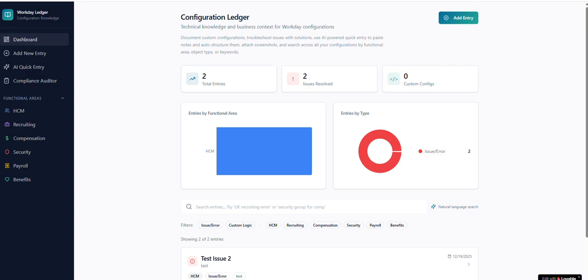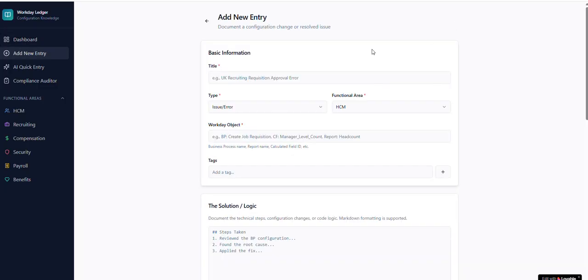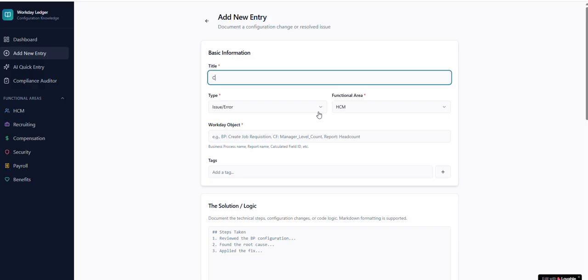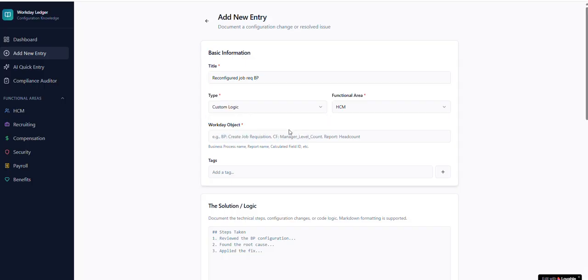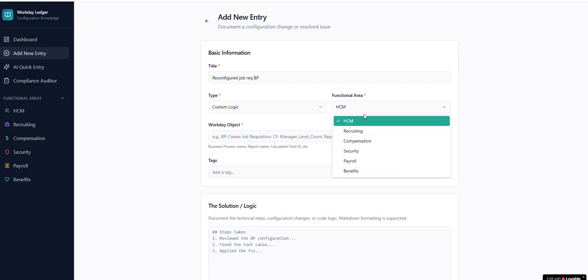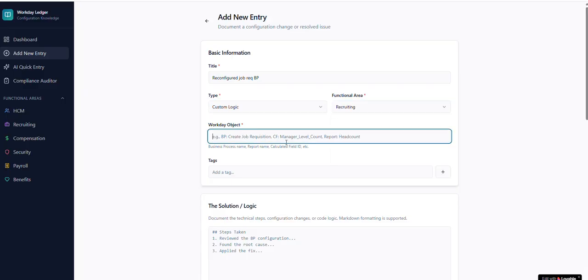Okay, folks, so I am going to demo just a few things that this tool is doing here. So first, I'm just going to create an entry. Let's say we have configured or reconfigured job rec BP. I'm just going to click on some random stuff here and we're going to call it good.